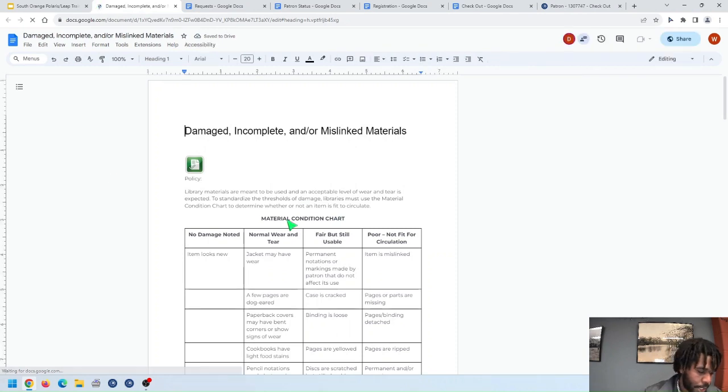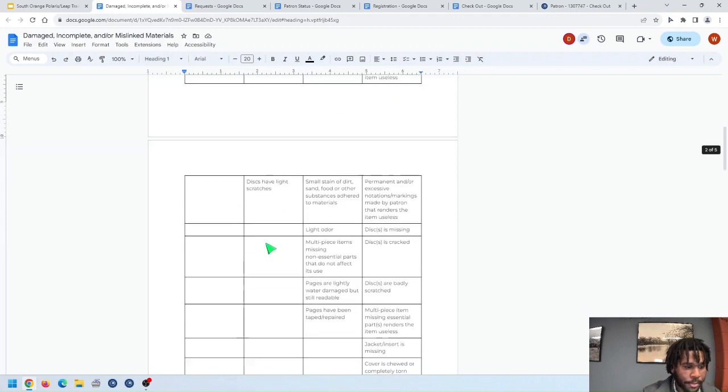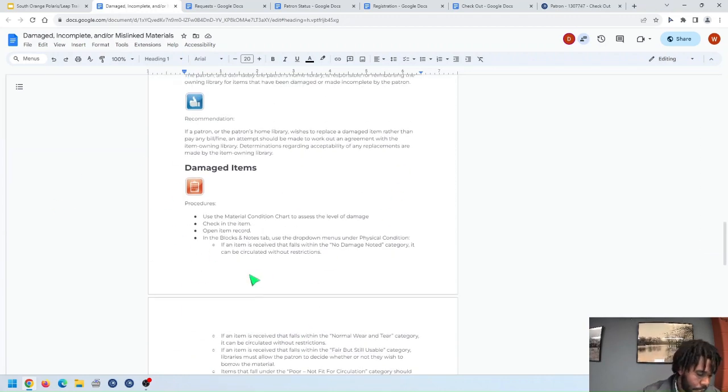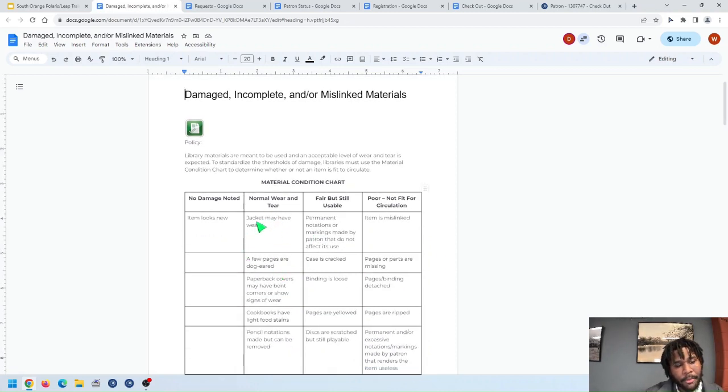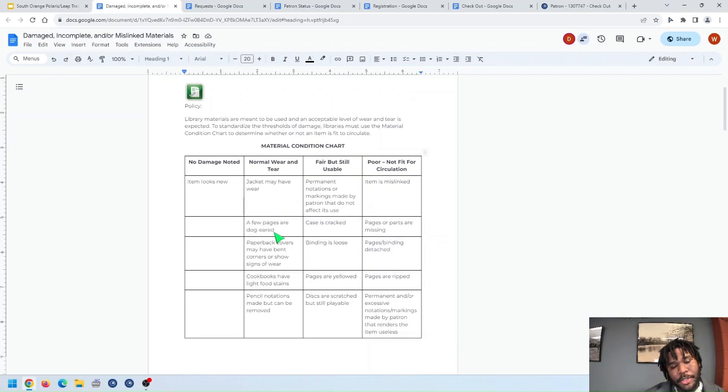There are a few things noted within this policy. For damaged items, the acceptable level of wear and tear is defined by the material condition chart. You'll see here there's a chart that can help you with defining whether or not an item is damaged. If it's a normal wear and tear sort of issue, and the jacket may have wear, then that gives you an example of what the condition is, versus if the pages are missing and ripped out, then that's an example of a poor material condition.